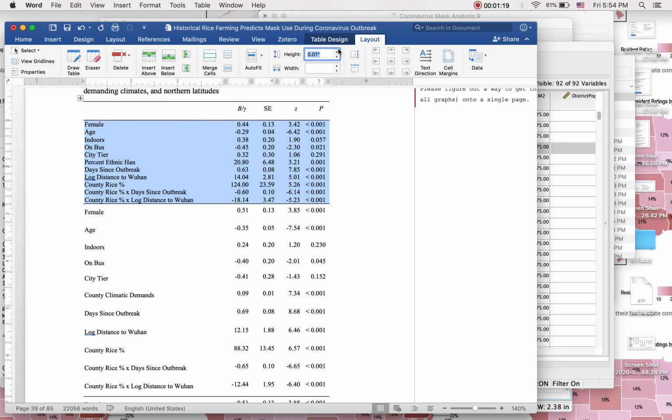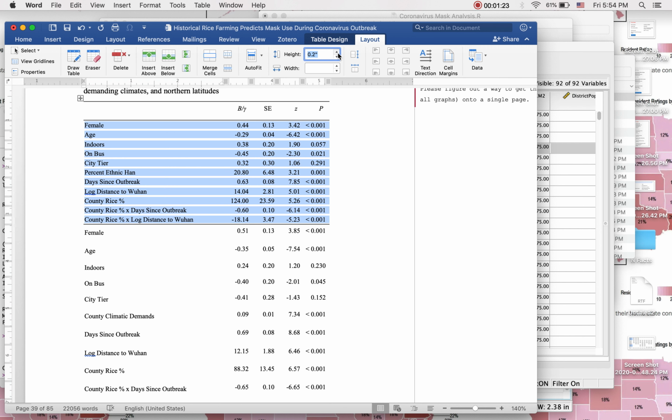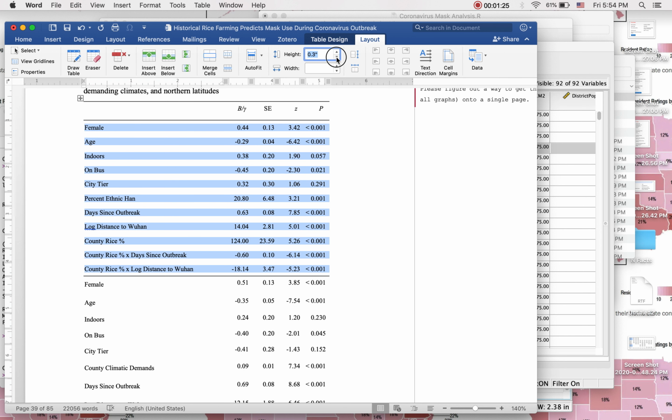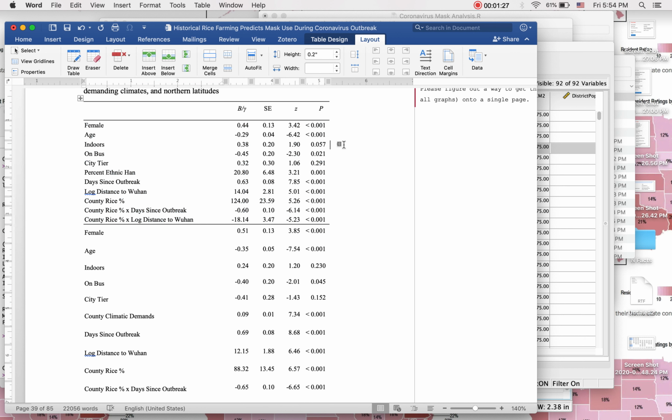Okay, that seems a little bit too small. So I'll go ahead and make that a little bit bigger. Maybe something like that. We'll see. That looks about right to me. So now we've got a better laid out graph.